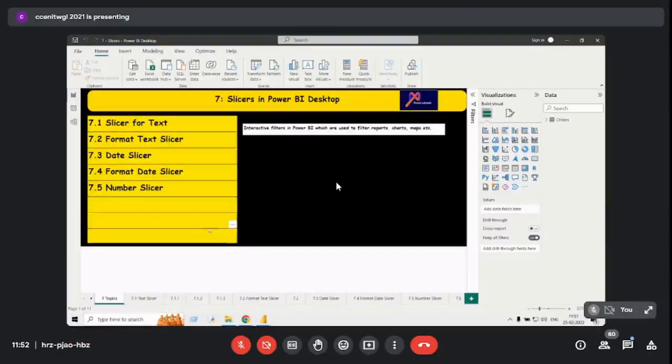Okay, so we'll talk about another interesting visual tool that is nothing but slicers. Slicers are also very useful, and they act as filters whenever we try to generate some reports or charts. In that case, slicers play a vital role. In the slicers, we'll talk about text slicers, date slicers, and number slicers.